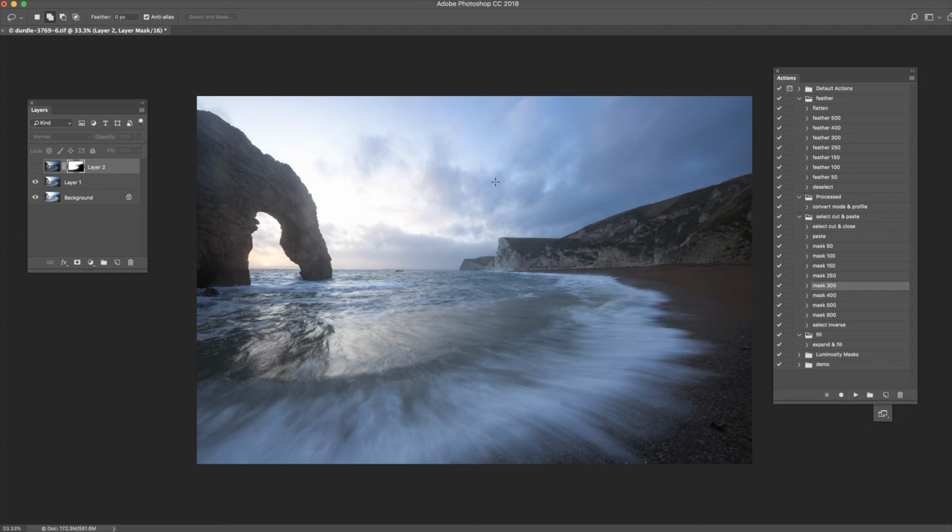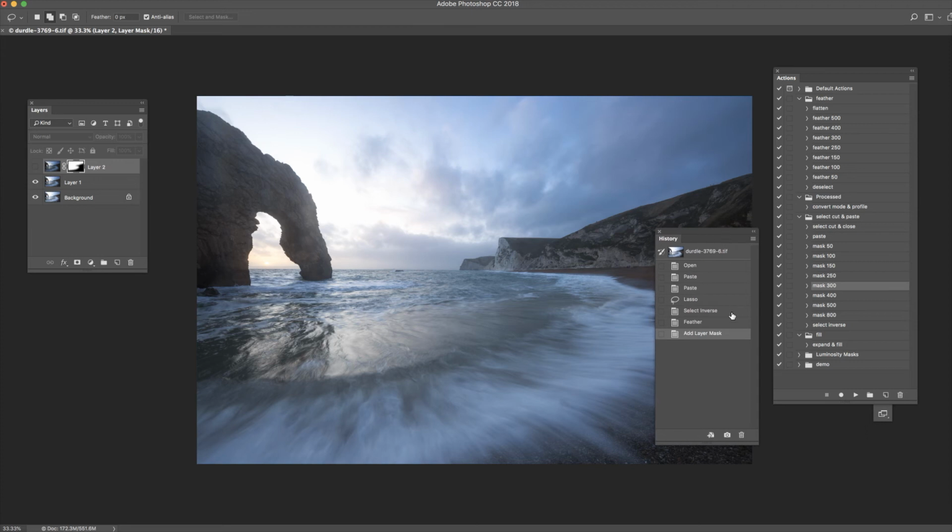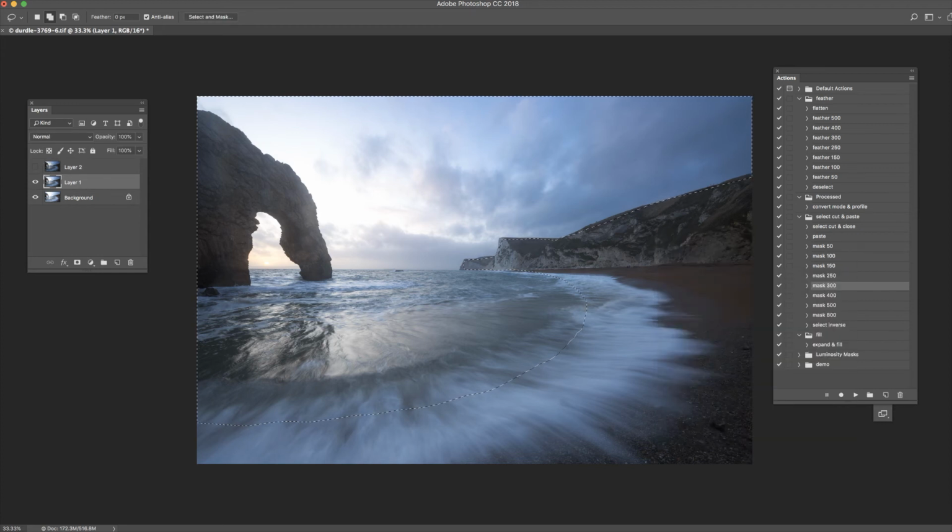and nothing's happened because I had the wrong layer selected here, and it's put the layer on the top mask there. So bring in my history tab, go back to select inverse, and now make sure I've got the right layer selected. This sort of thing can drive you crazy working with layers, quite frankly. Now I'm going to play that action to make a layer mask.